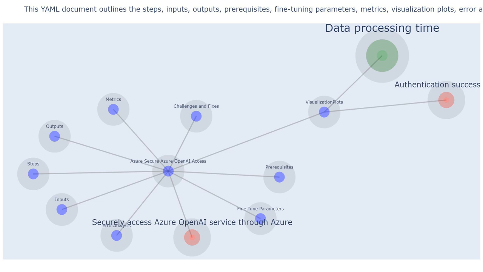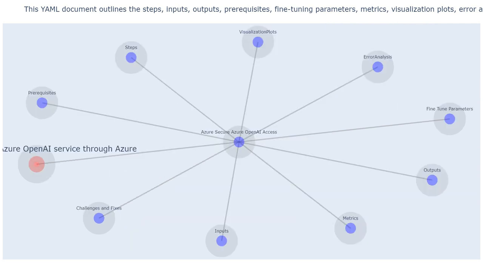Plot the time taken to process data using the Azure OpenAI models. This visualization helps understand the overall performance of the service and identify potential areas for optimization to enhance data processing efficiency. Error analysis.